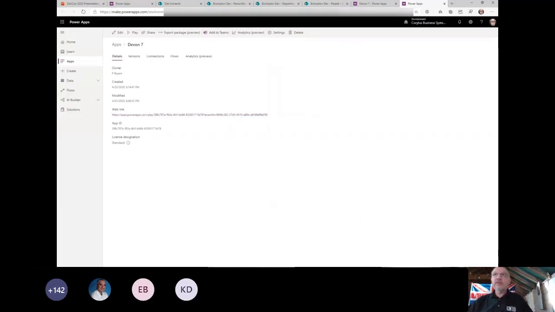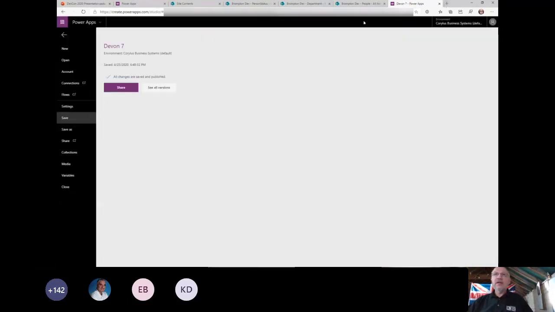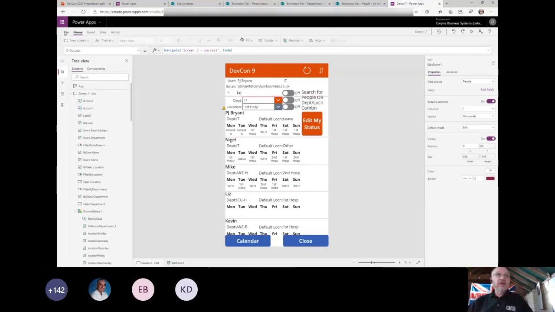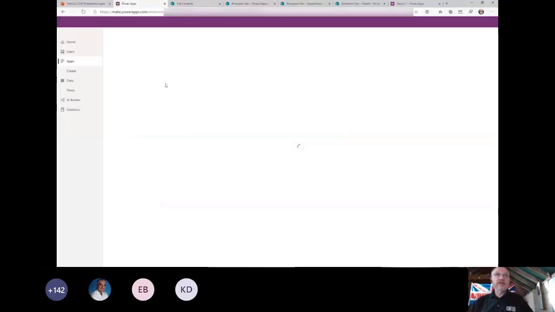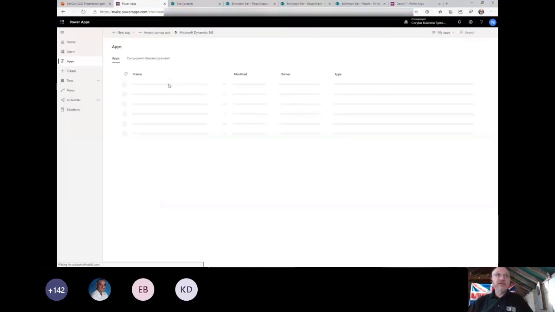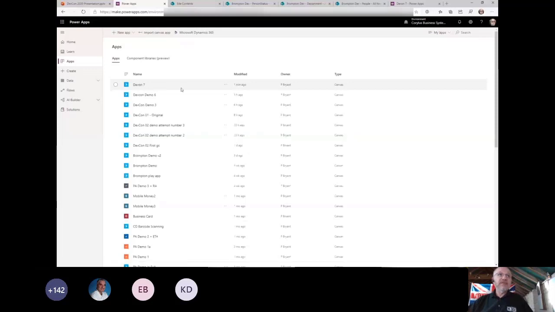Just got those changes. So there we go. That app is now finished. And if I go back to my list of PowerApps, now you can see, when the refresh finishes, I've now got, oh, Devon 7, I missed. What a silly typo.